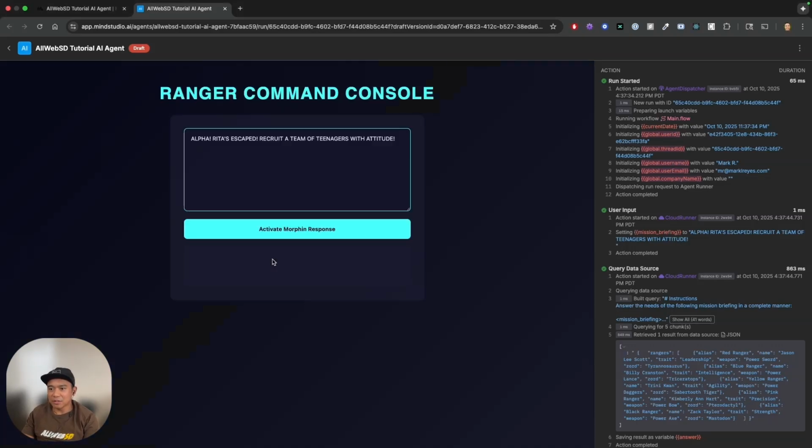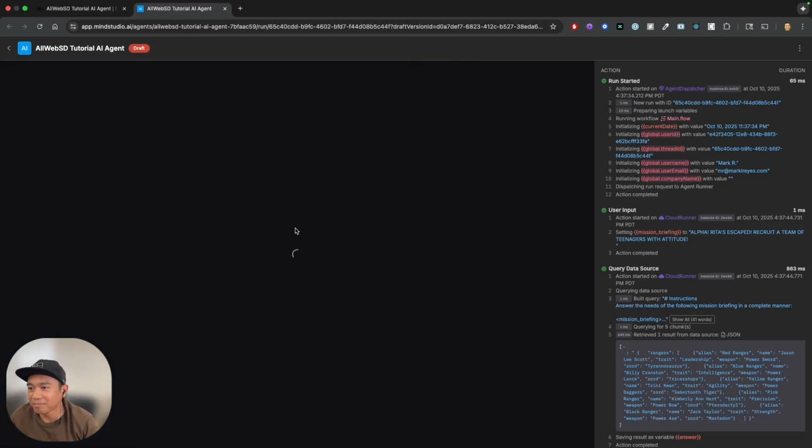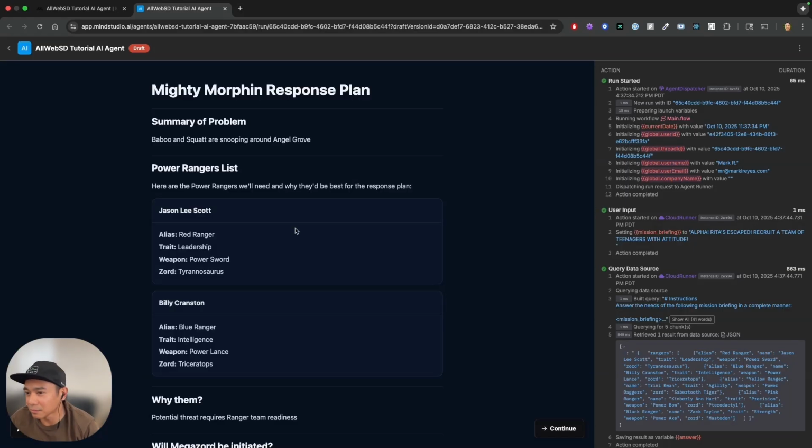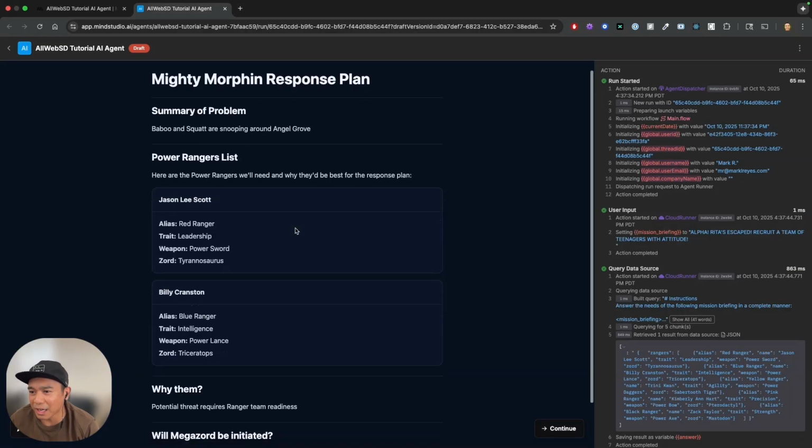Let's reject it, start back at the top, and let's try some more innocent villains, if you will. Babu and Squat are snooping around Angel Grove. Are we going to need the entire team? I don't know. In my opinion, we wouldn't, but let's see what the LLM says. Babu and Squat are snooping around Angel Grove.